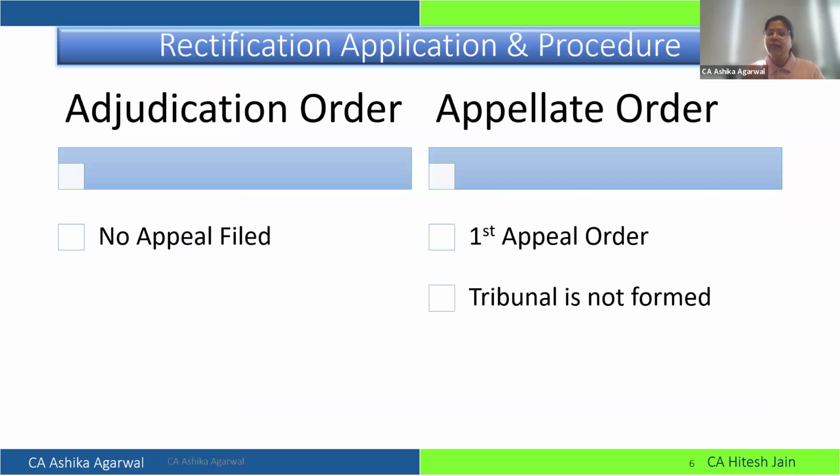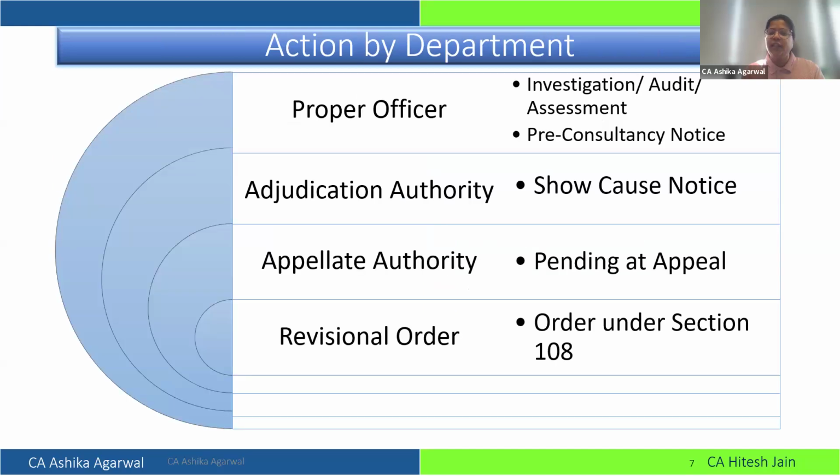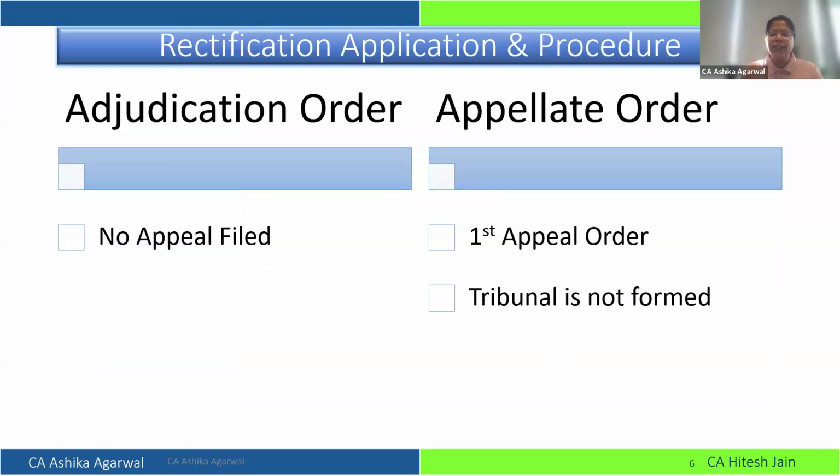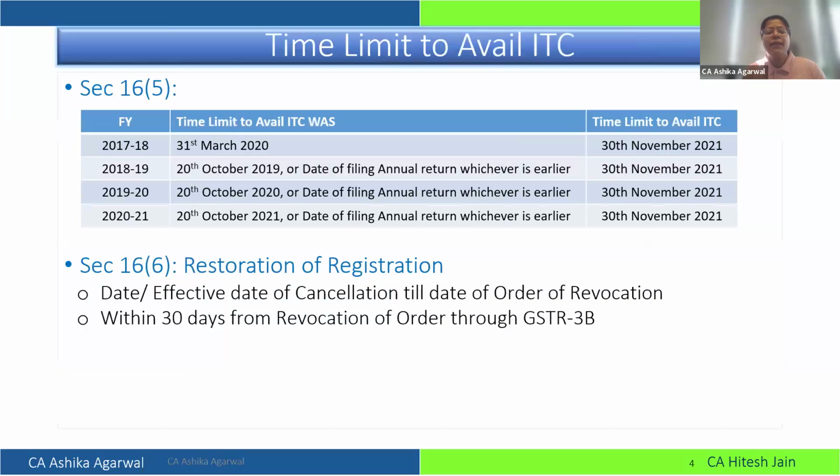So you are required to file rectification only when it is pending. Otherwise, you are not required to file any rectification. You just need to bring to the notice of the officer the introduction of 16.5 and 16.6. Now, as we have discussed 16.5, let me take you through 16.6.